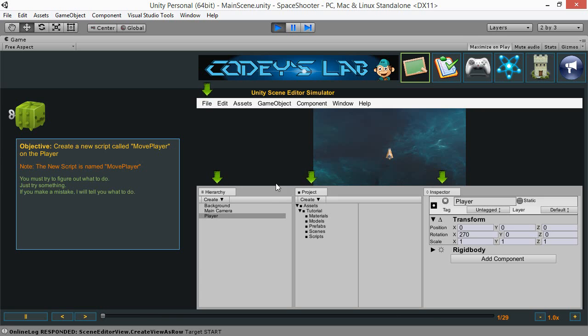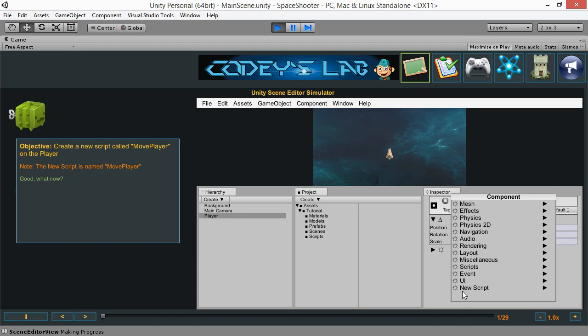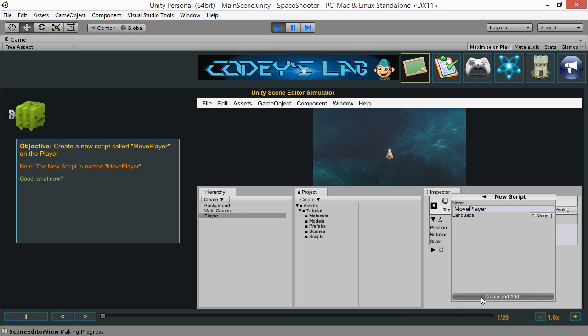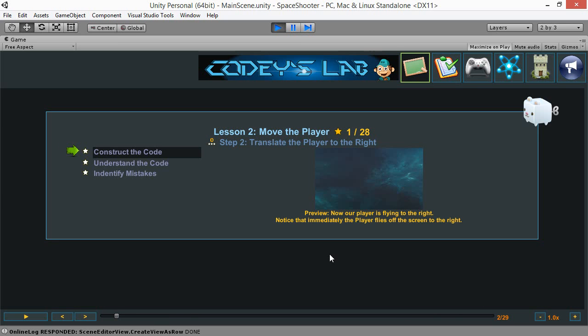So we need to create the new script. There are different ways to do this in Unity, but for the simulator, we have designed it to click on the Add Component button, and then you go down to New Script, and you use this to name your script. This will create a new script with some default methods inside of it, the start and update methods. So we click Create and Add, and that's the end of that. Now we have the file, the script that we can use to edit.